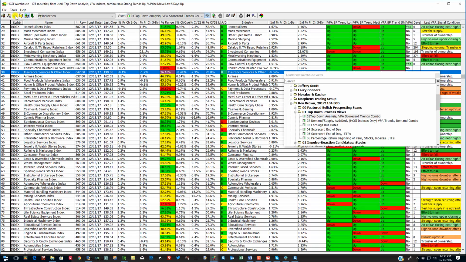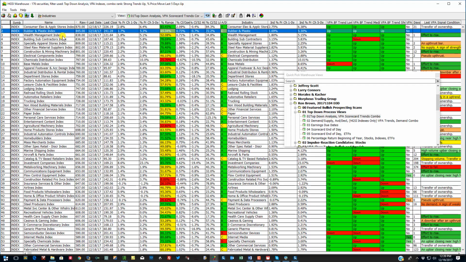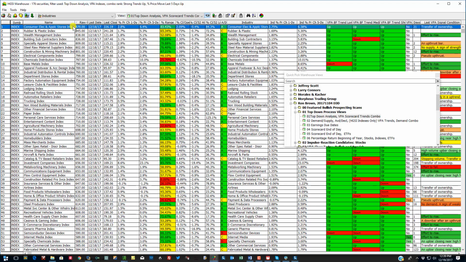So I'm going to click through to the warehouse module, and I'm using these views, which are available to everybody on the website, Ron Brown 2017 1104 end of day, and I'm going to use these two views, the top two: top-down analysis and demand supply. Now I'm sorting on raw combo, and the combo ranking is what drives these groups to the top of the list. And if I go to the top by clicking over here in the upper left-hand corner, you can see that the consumer electronics and appliance store index is on top, followed by rubbers and plastic, wealth management, and so on.